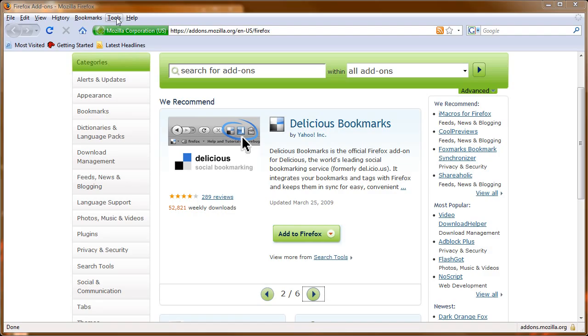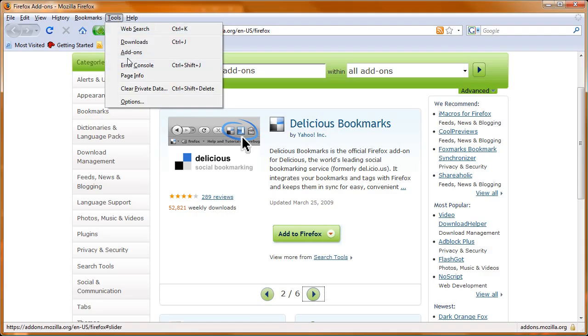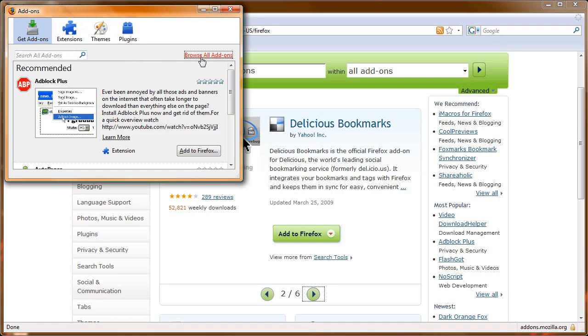If you don't already know how to do it, go to Tools and go to Add-ons, and it should bring up a page like something like this. And then you go to Browse All Add-ons, and it should bring up this page here.